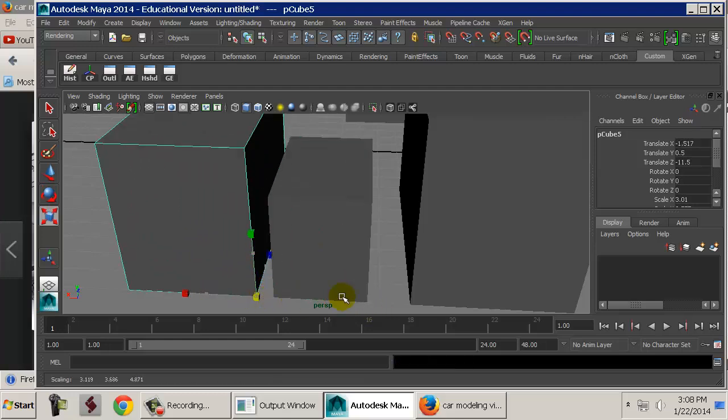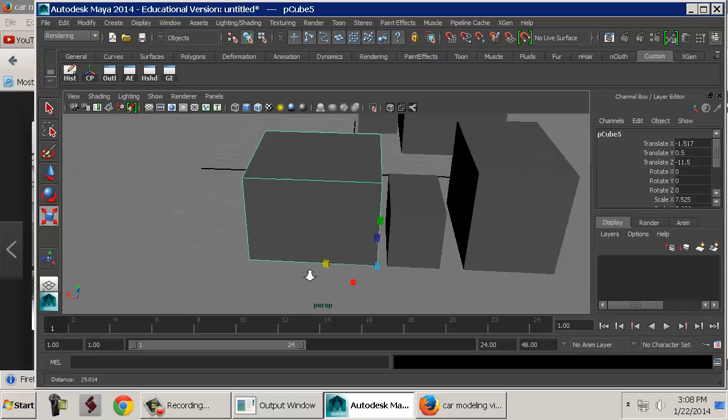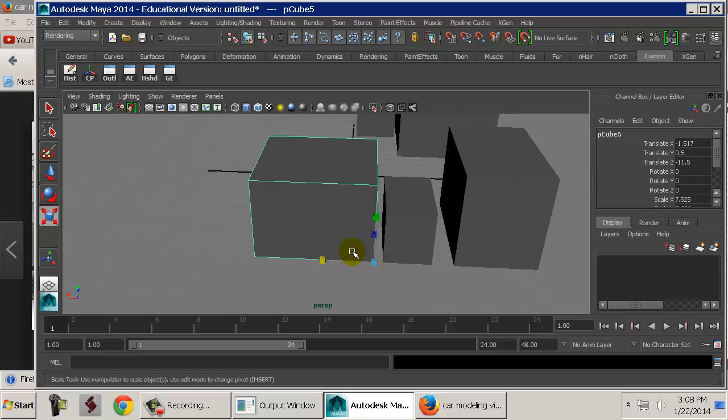Okay, so by me putting the pivot for this object in that bottom corner here, as I duplicate this, all I have to do is scale it, and it automatically moves it from that point. Okay, so for moving the pivot, we're either going to hold down the D key, or we're going to just hit insert to get in and to get out.